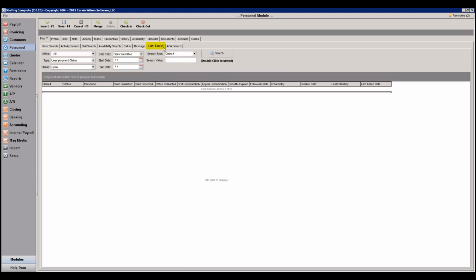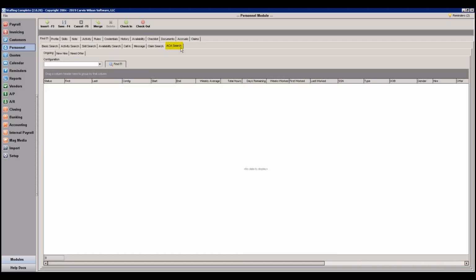Next is the Claim Search tab. The Claim Search tab allows you to search unemployment claims or workers' compensation claims that have been entered into the Claims tab. And lastly is the ACA Search. The ACA Search tab allows you to find personnel based off of the Affordable Care Act entries made in the ACA tab.